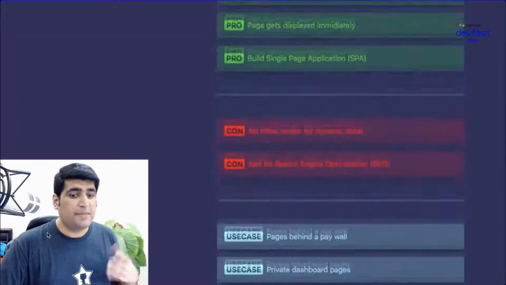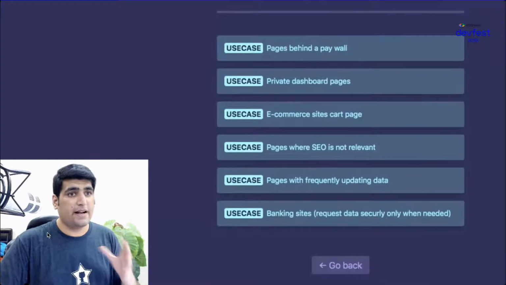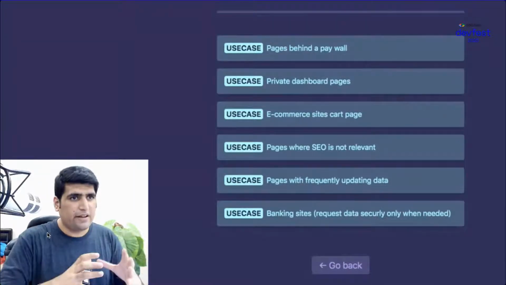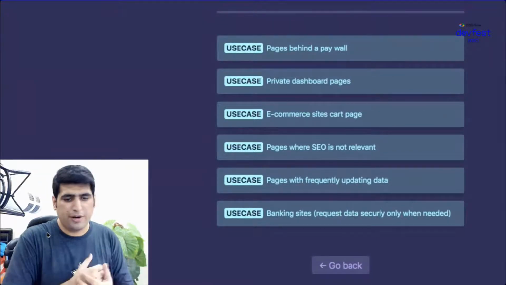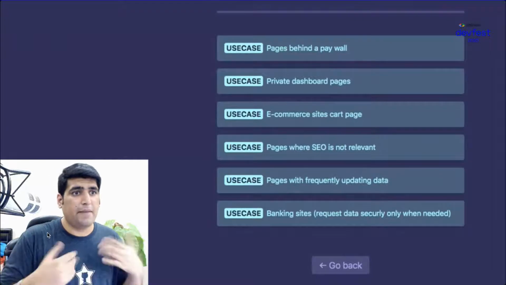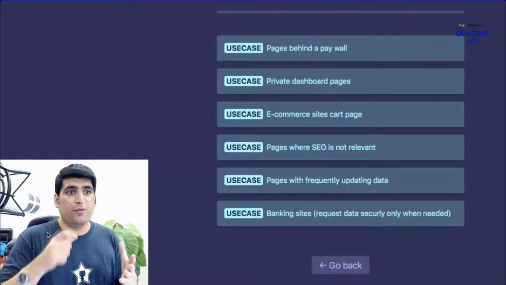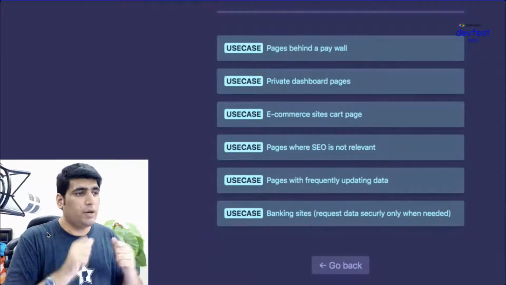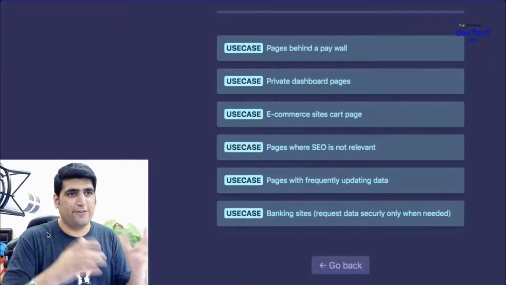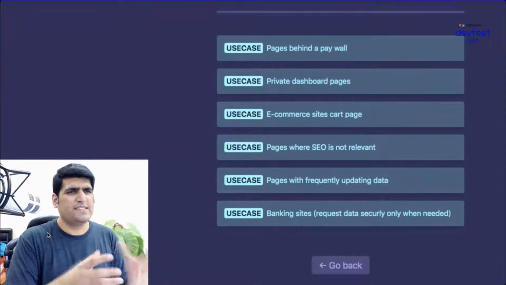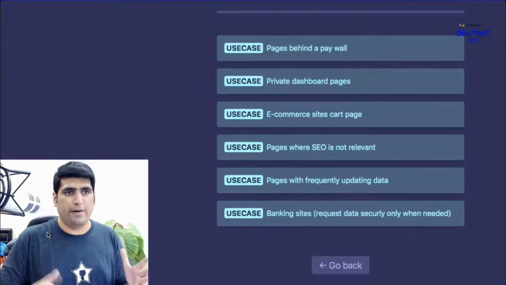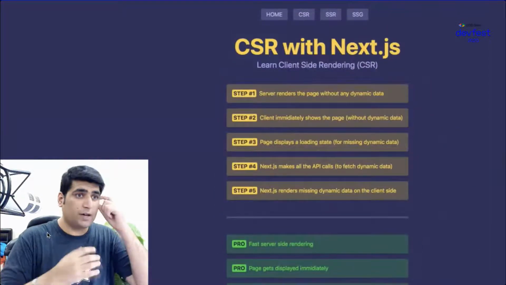So you can use something like this when you are building pages that are behind a page wall, authenticated pages, your dashboard or whatnot, or maybe you are building a banking website that needs to validate each request and only show you each request if you are authenticated, right? When SEO is completely irrelevant. So this is how CSR works with Next.js.